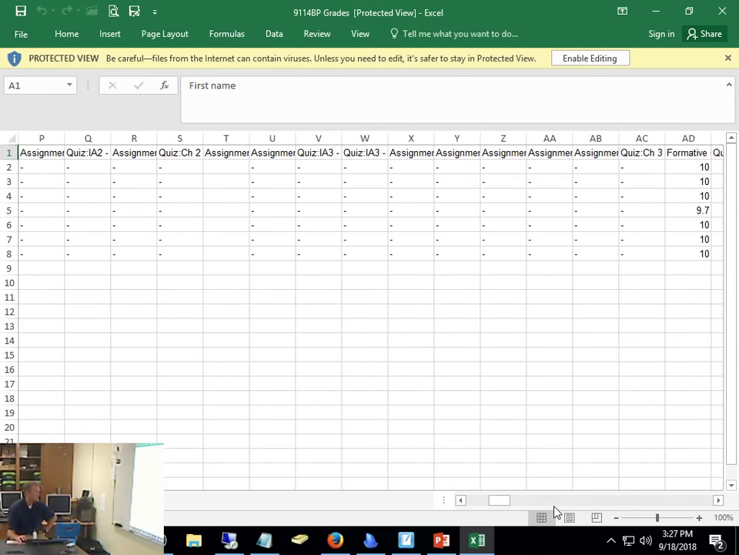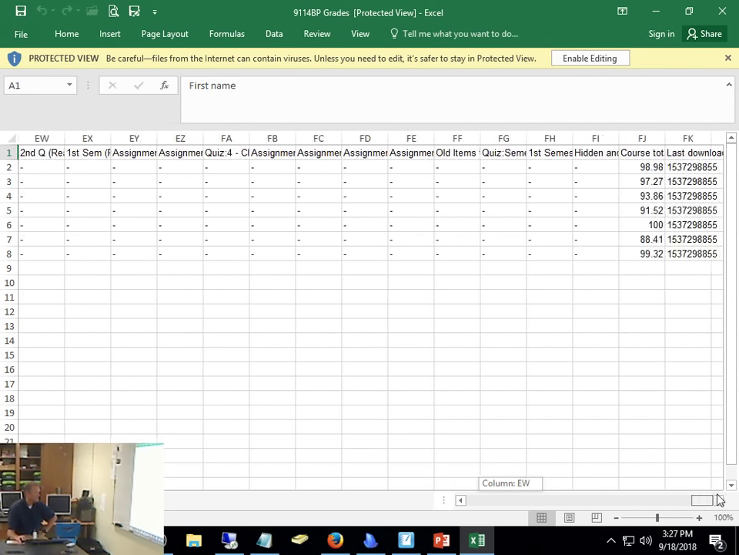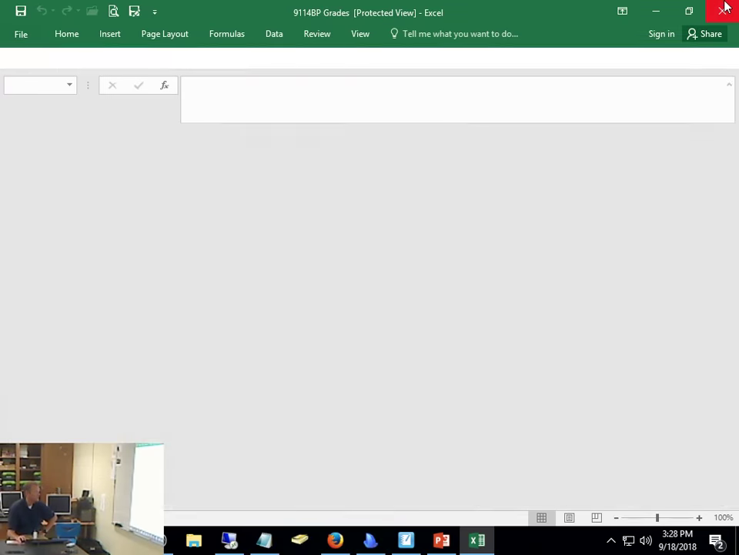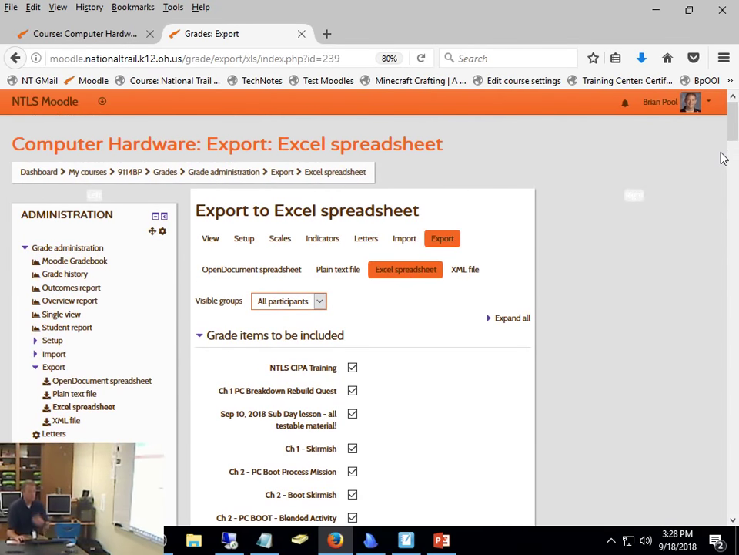But it gives us a nice spreadsheet that I can use. You can see none of these things are done here. And I keep this at the end of every year so that I have all my kids' averages if I need them. That's a good thing to have for parent-teacher conferences and that kind of stuff. So I do use that export.